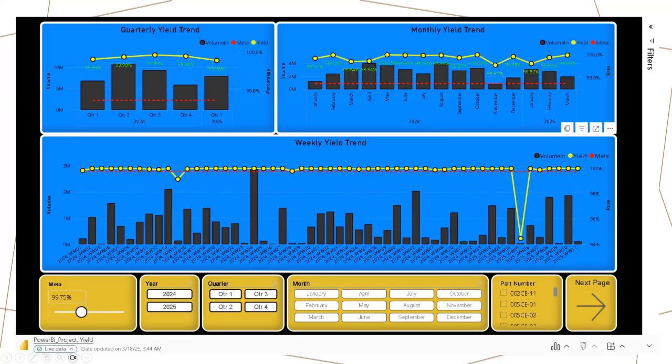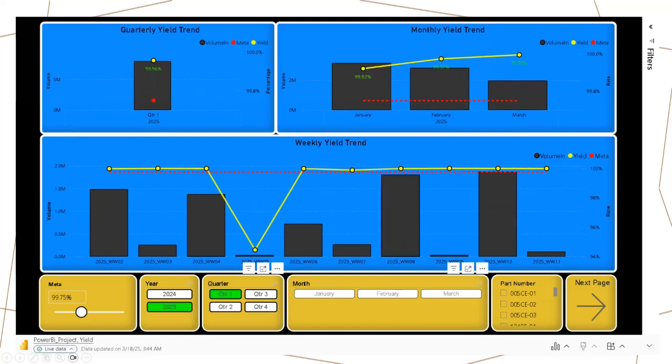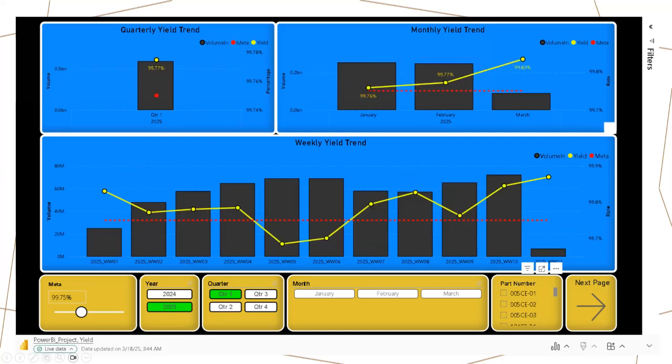So I'm going to adjust or select the year and the first quarter to view the actual performance. This is the overall performance. As you can see, the monthly yield is going up, and then we have the weekly yield wherein in week 5 and week 6 it went below the set meta, which is 99.75%. And this meta can also be adjusted based on the requirement.